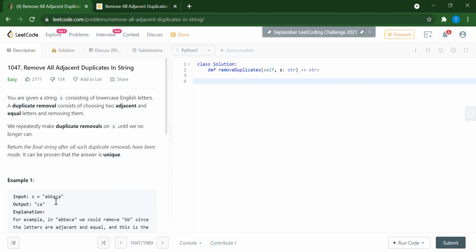In the end, I have to return the final string that is left after I have done all the possible duplicate removals that can be done. So in this case, for the string s that is given here, we'll have a b a c a.